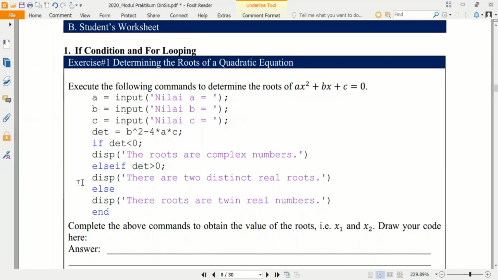So how does this if condition work? Let's say when we execute this command, the determinant is below 0, so this command is executed while this command is not used. Or if the determinant is more than 0, only this command is executed while the other commands are not executed. Okay, so let's do it in the Matlab program.